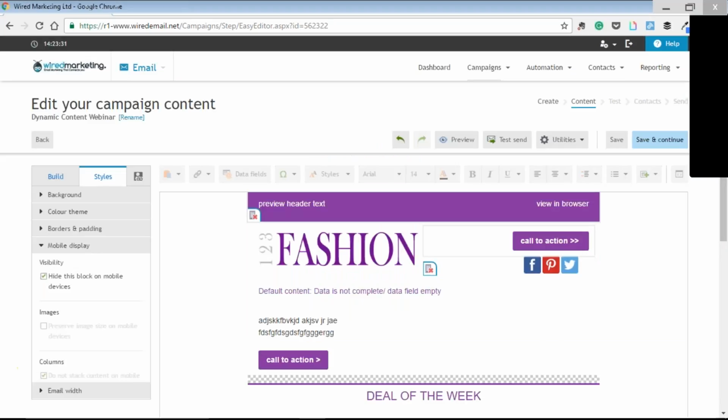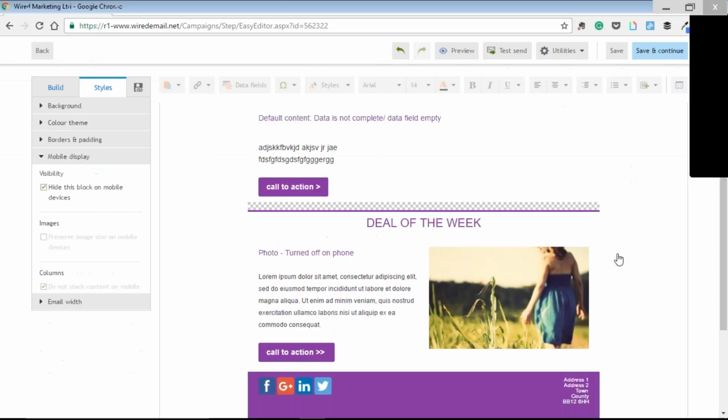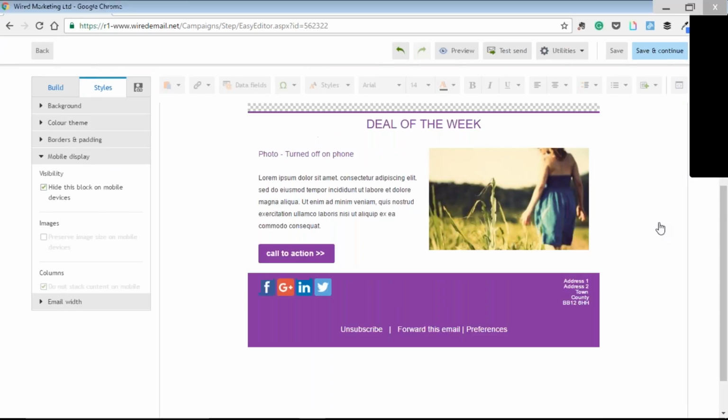If something's sort of detracting from the call to action and that call to action's underneath the fold, or there's various other reasons, maybe images, you don't need the image, we can do exactly the same on this. So we click on the image itself, and then we have 2 options when it comes to images. So we can hide that block on mobile devices, and again that will just remove it from the mobile rendering. Or the other option we have here is preserve image size on mobile devices.